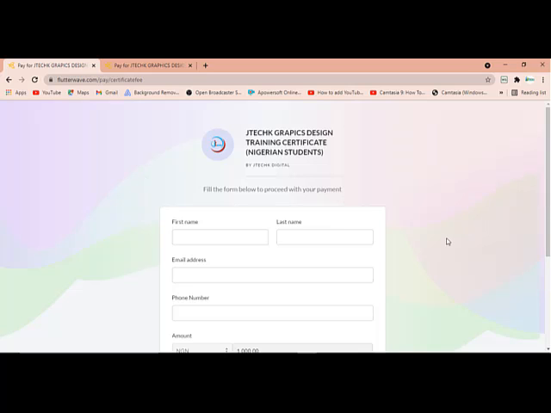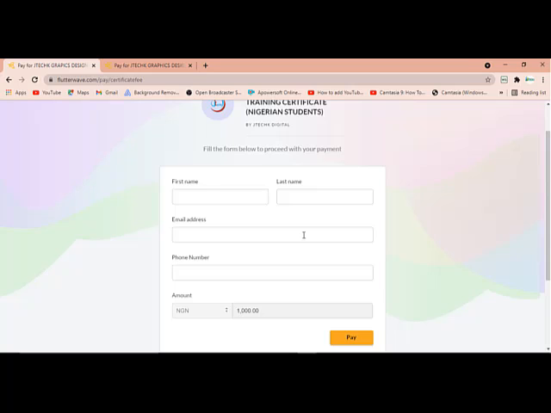Once you click on the link, it brings you to this page. You click on the payment link, it brings you to this page. All you have to do is to fill this form and then proceed with your payment. For example, the first name, I'm going to fill it here. Then I'll fill up this one and then put in a valid email address.